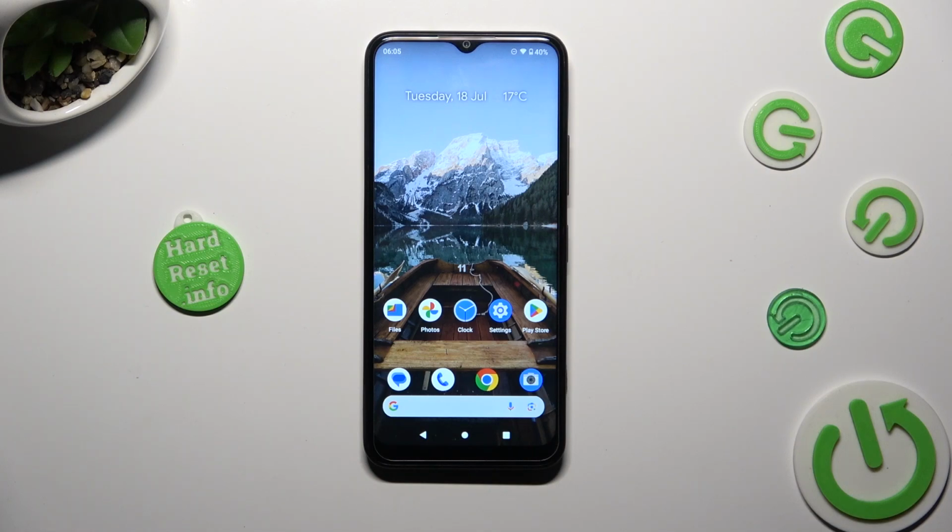Hi! In front of me is Nokia C32 and today I would like to show you how you can manage location of this Nokia.